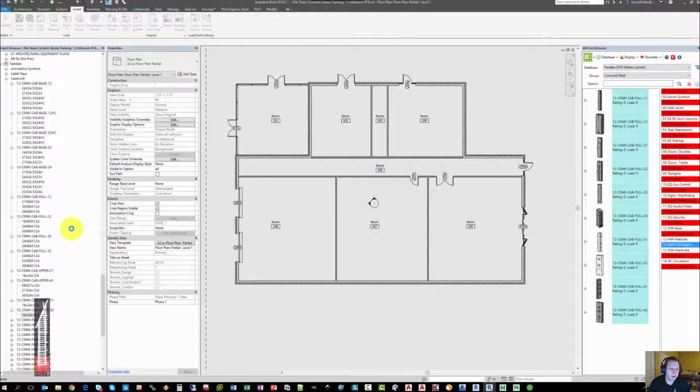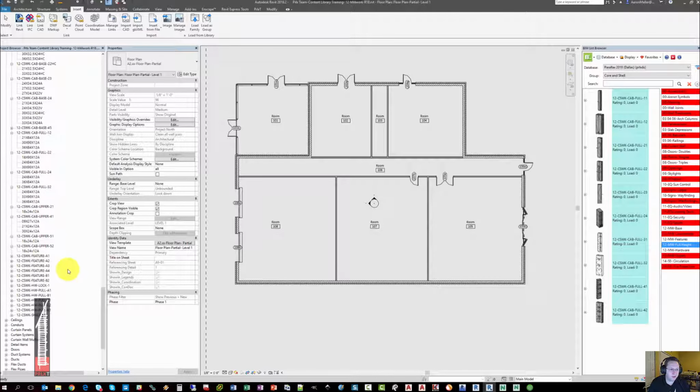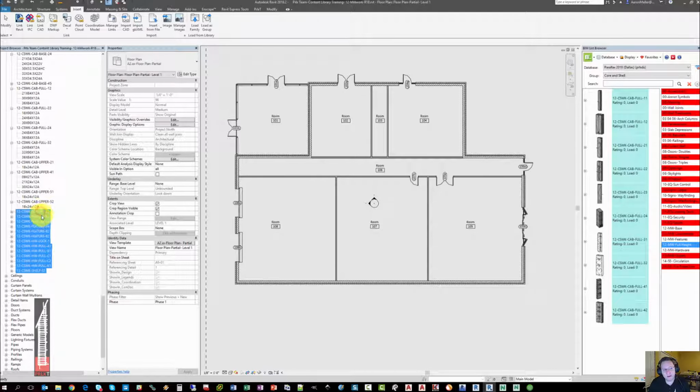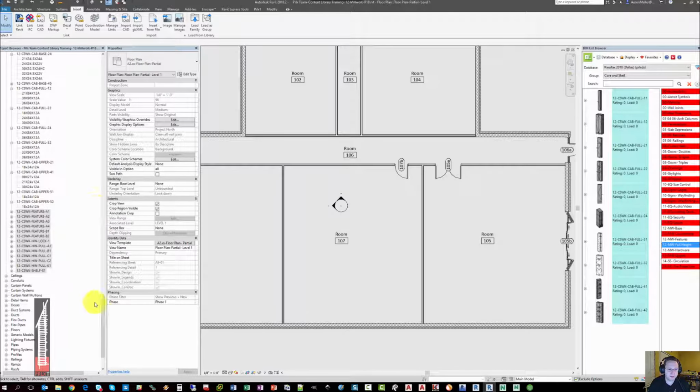One thing that you'll notice while that component is loading is there are the actual components themselves, including the words 12-casework-cab, and then there are all the nested objects as well, such as the features and the hardware and the shelf families. As a reminder, these nested families should never be placed manually, as they won't schedule or behave as users would expect, because they are meant to only be used in the family selectors of the actual cabinets themselves.